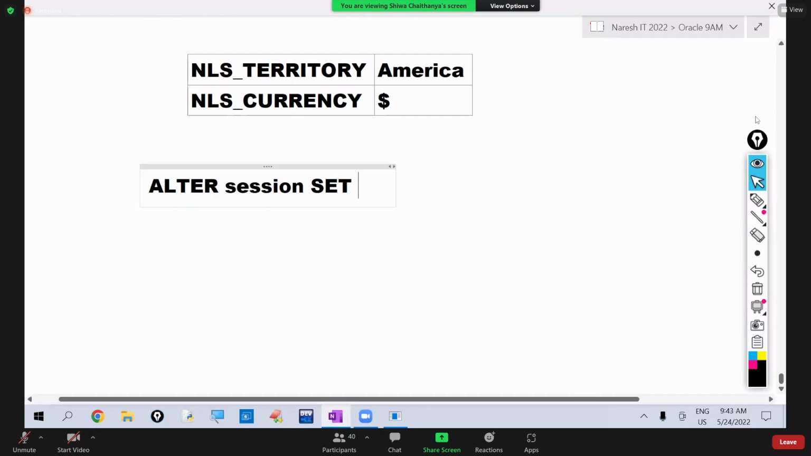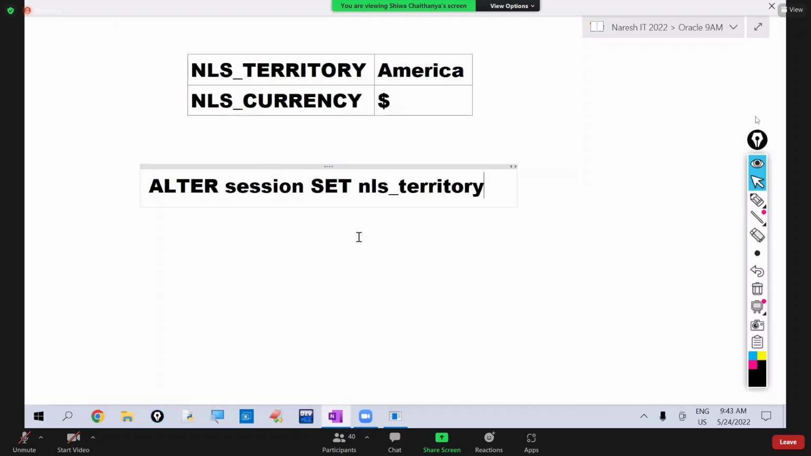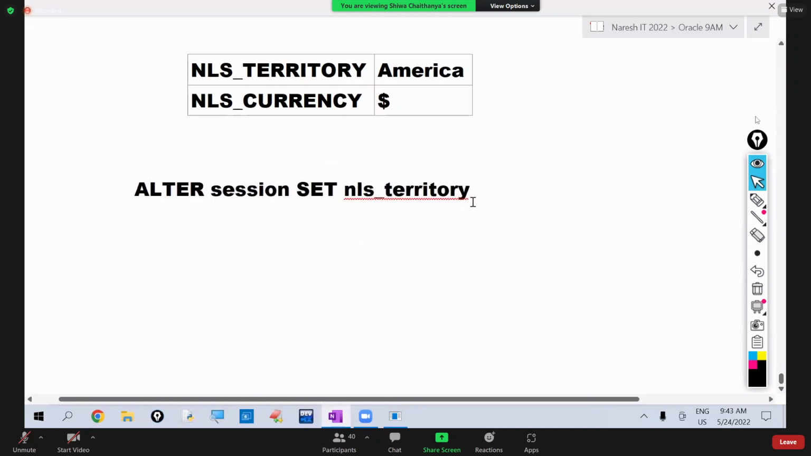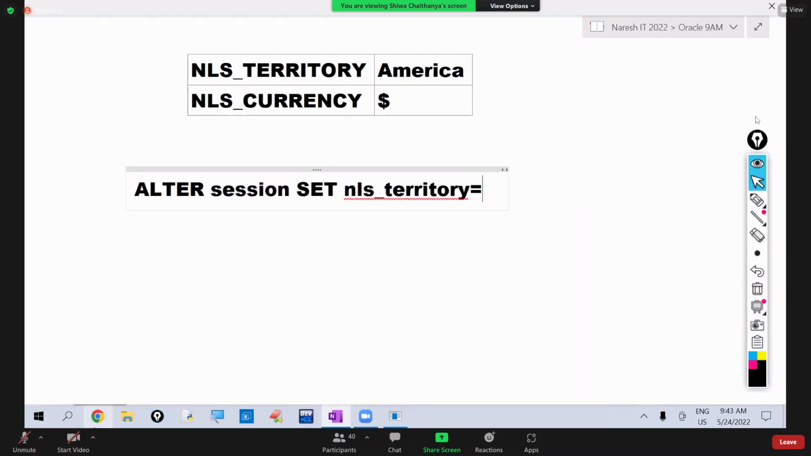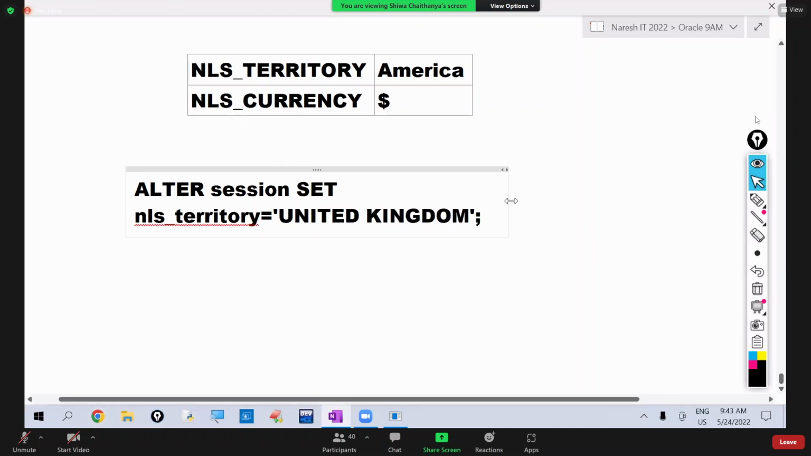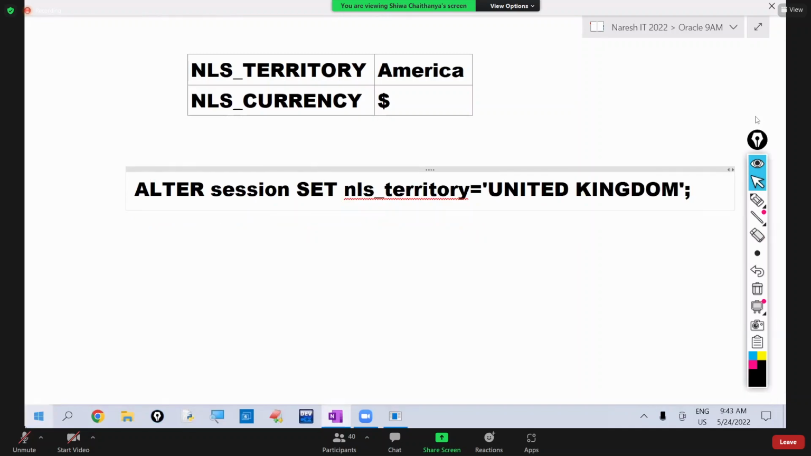So alter session set NLS_TERRITORY value. First we have to set. What is our requirement? We want to get pounds. So for UK, currency is pound. So NLS_TERRITORY, country name we are giving as United Kingdom, UK. United Kingdom we are giving. So country name is United Kingdom.